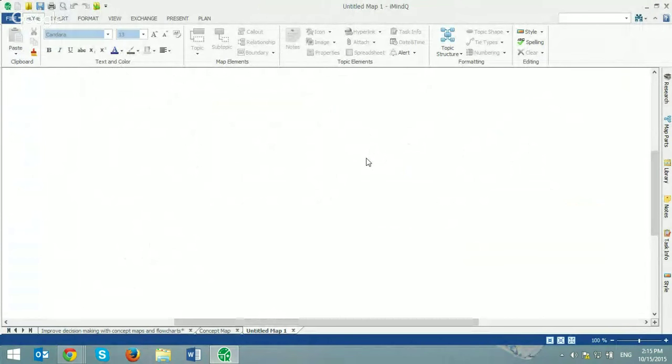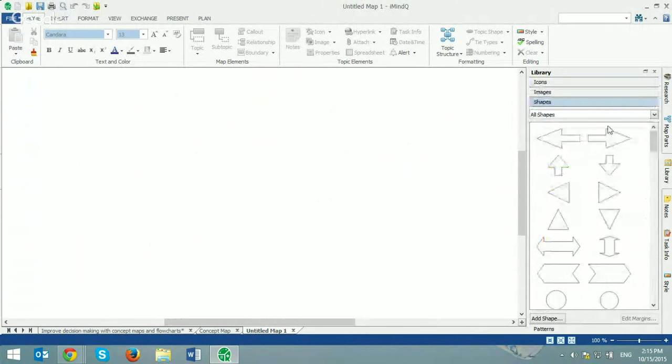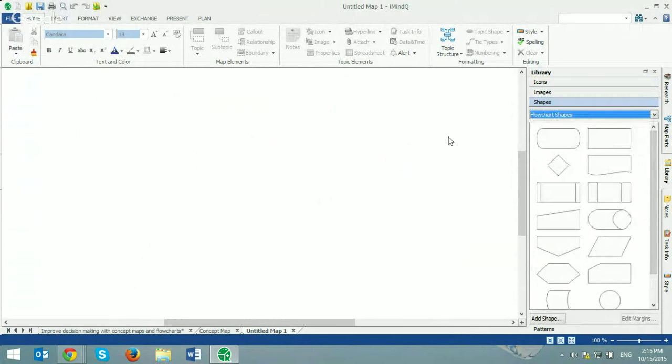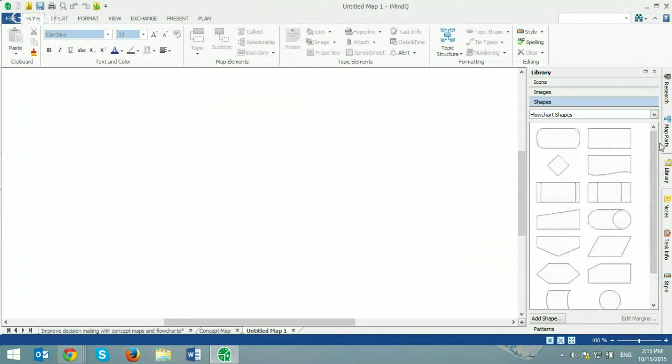Before I start editing or adding shapes in the map space, I'm going to open the library panel, going to the Shapes tab, and from the drop-down menu, choose Flowchart Shapes category. And here you have the most common used shapes when creating a flowchart diagram.